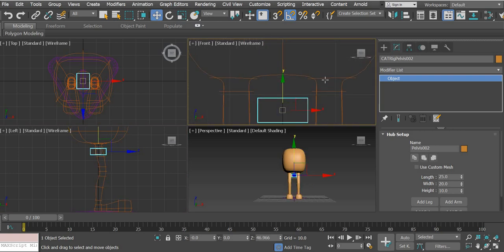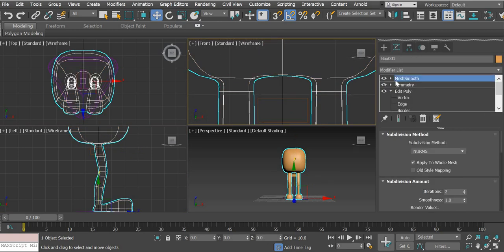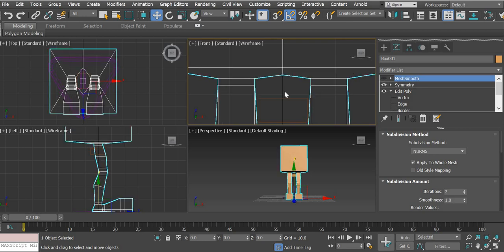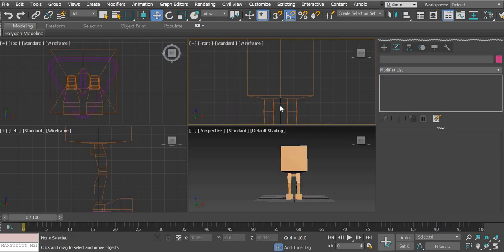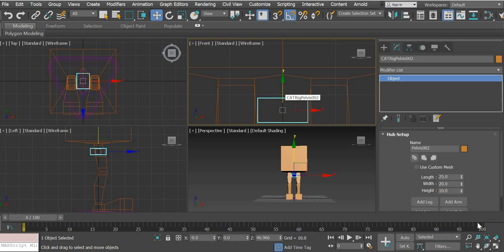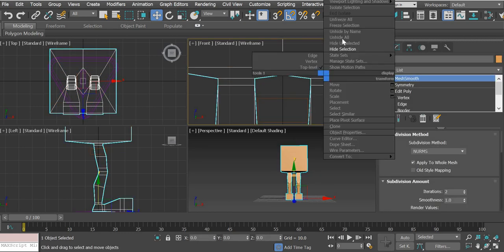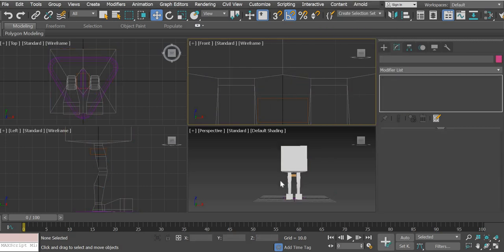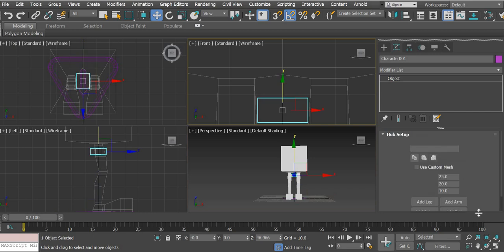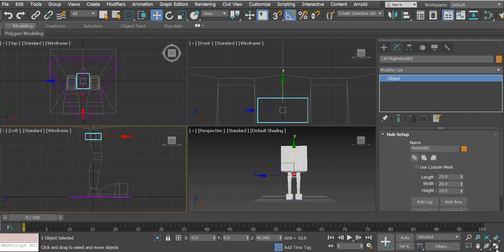zoom in, we will select this and we will hide the mesh mode. Okay, so you can see the low poly version. And what you can also do is select the character, right click on it and say freeze selection. So the character is frozen, so you cannot select the character by mistake, so you can focus on working on the rig.